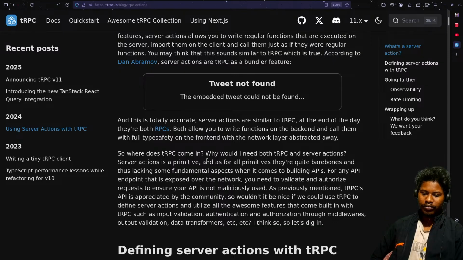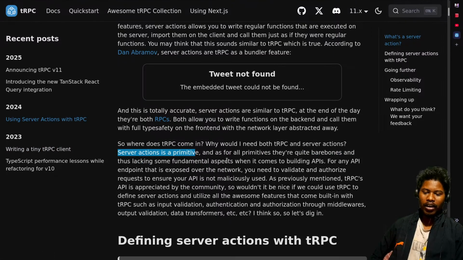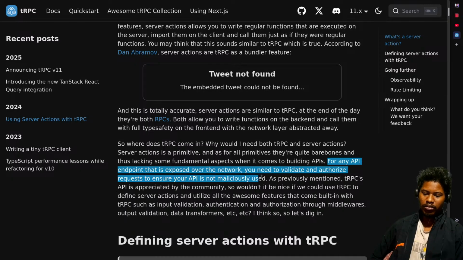in here it was written this server action is a primitive, and as for all the primitive, they are quite bare bones and thus lacking some fundamental aspects when it comes to building APIs, correct? And for any API endpoint that is exposed over the network, you need to validate and authorize the request to ensure the API is not maliciously used. And previously mentioned TRPC's APIs is appreciated by community.